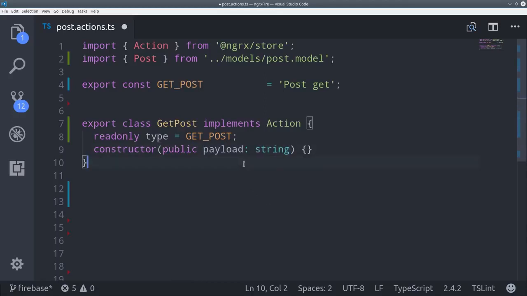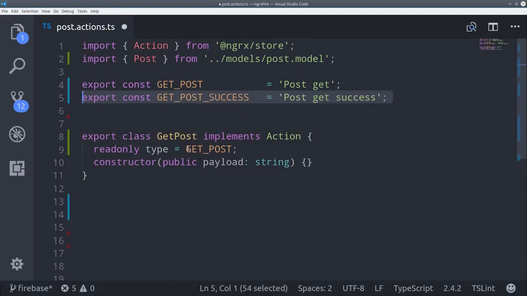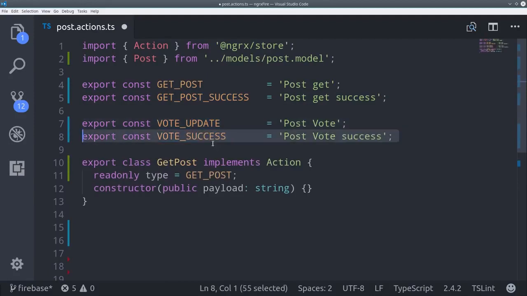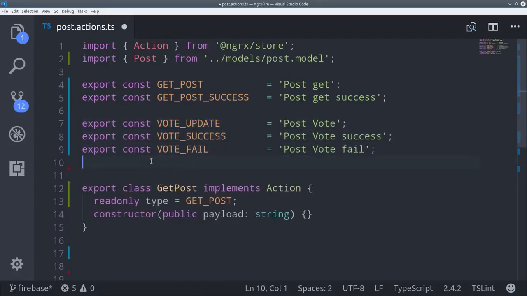When we make a GET request for a post, it's asynchronous. We don't know if it's successful right away. So we'll create another action called getPostSuccess that will fire once the post is actually successfully retrieved. For the vote actions, which are conducted with a Firebase database update, we'll do a success and a fail action to handle those two possible states.